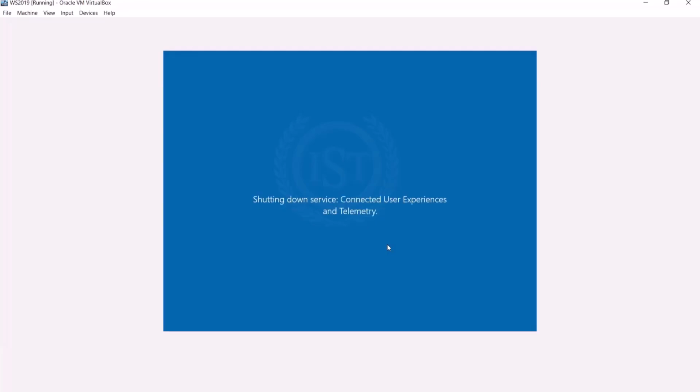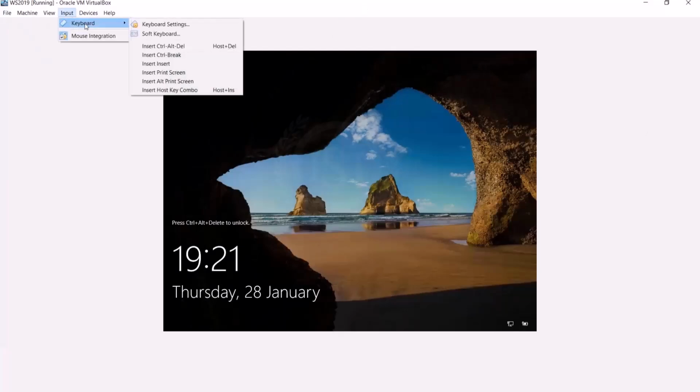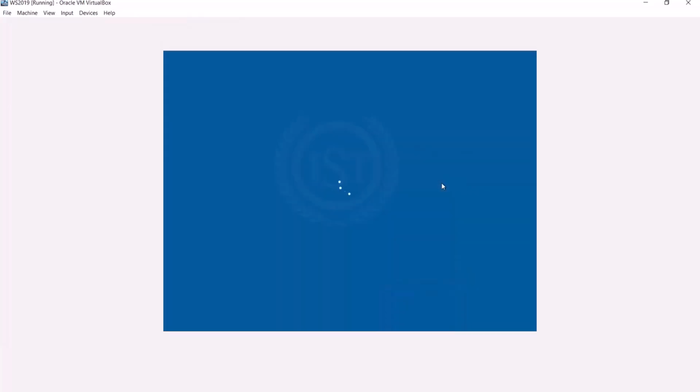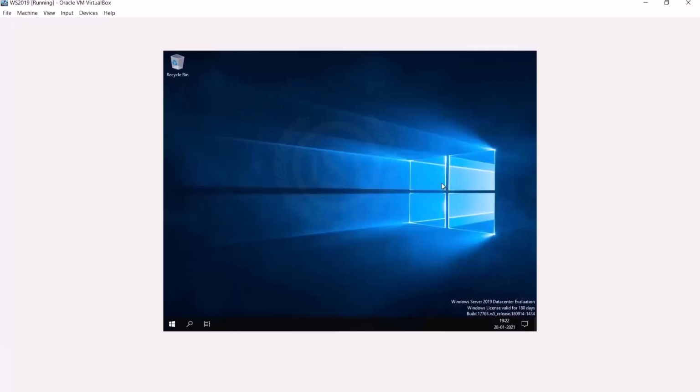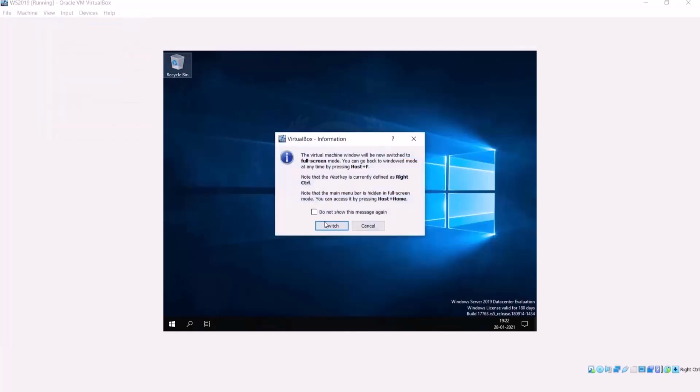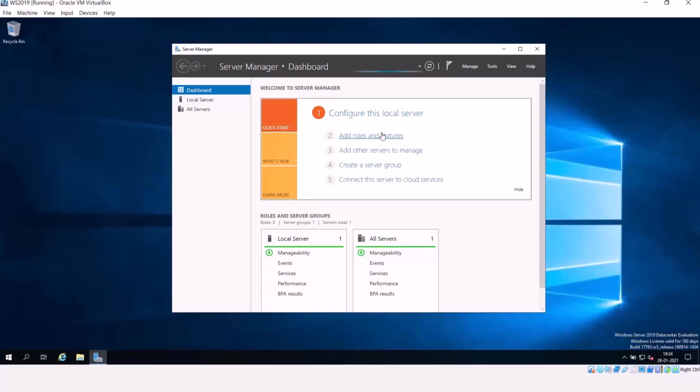Our system or server is restarting. That's it, friends. Now we have to insert Control Alt Delete and type your password. Voila, your system is ready, but I don't know why the full screen switch, no, we don't have the full screen yet. Yes, now we have a full screen of Windows Server 2019.